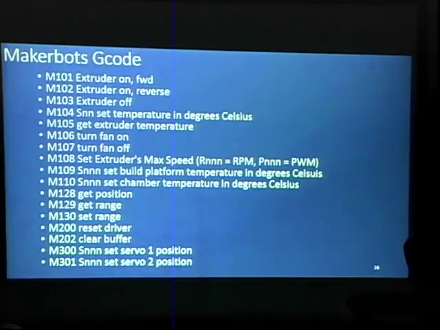MakerBot has also implemented some specific things, and they publish how they implement G-code and all the G and M codes to make it work with something that's not the original intent of G-code. For example, they have an extruder rather than a cutting head. The M03 and M04 that turn on our CNC mill cutting head are useless to the MakerBot. So they implement M101, M102 and M103, which turn on and turn off their extruder head. Anything above 100 is typically used as a vendor or machine-specific implementation of G-code.